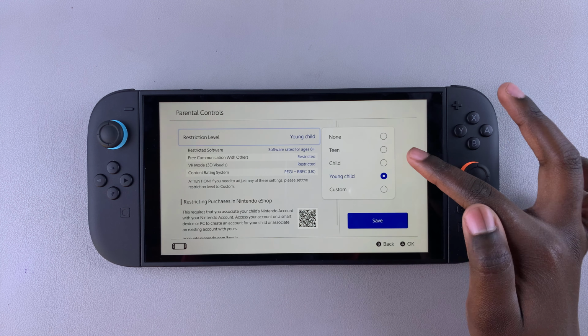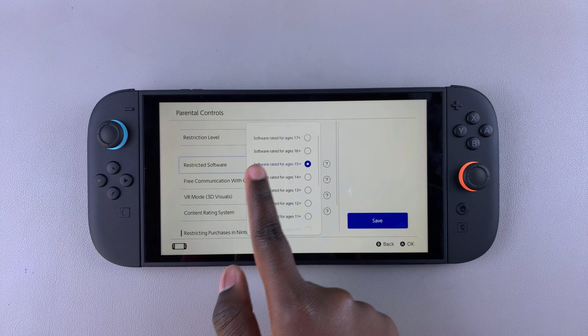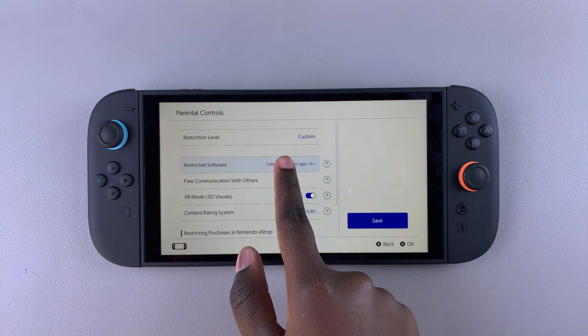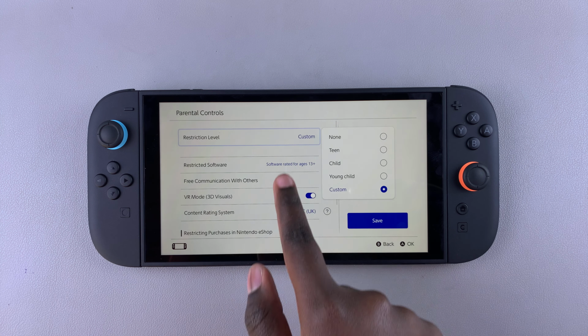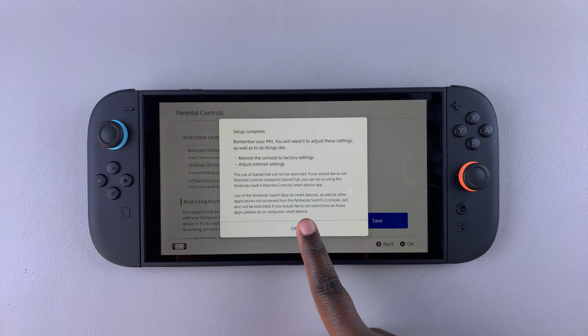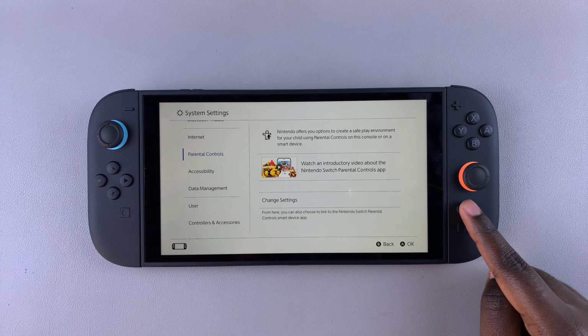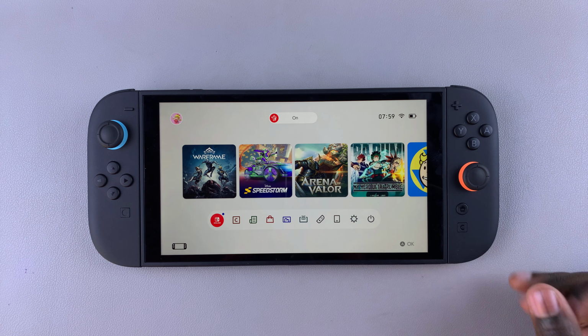And if you're switching, say for example, from young child to custom, then you'll notice you can actually customize it to the exact specifications that you need. So have fun with the customizations. And then when you're happy with your choice, just tap on save, confirm your setup is complete, and now you'll start using parental controls with the new restrictions that you've just added.